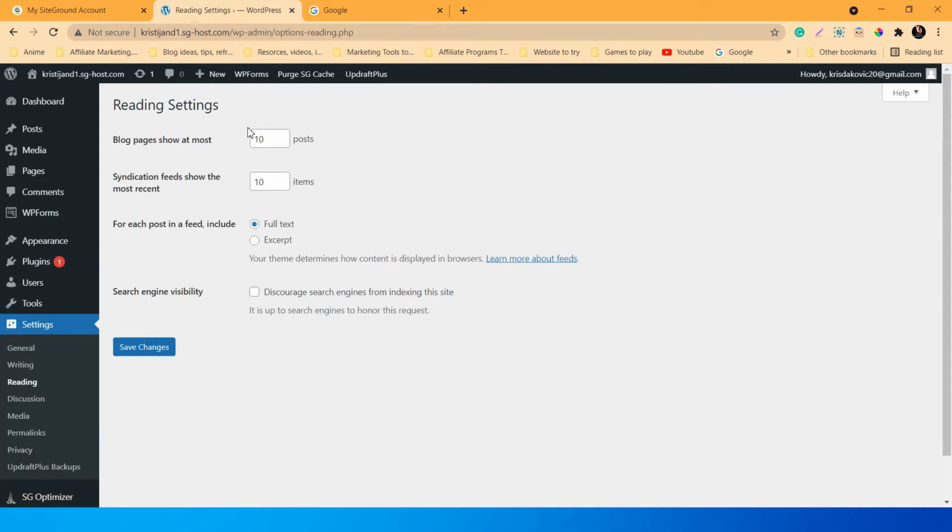And then we have the Reading setting. This is how many blog pages show at most, so how many posts are going to be shown at once. You can change this and make it lower. I usually just leave it default because it doesn't really change anything on the look of your website. It's much better and safer to change it with your theme and manually. If later on you decide to change, you can always come back and change it. The only important thing is this right here, because you should know how to use this.